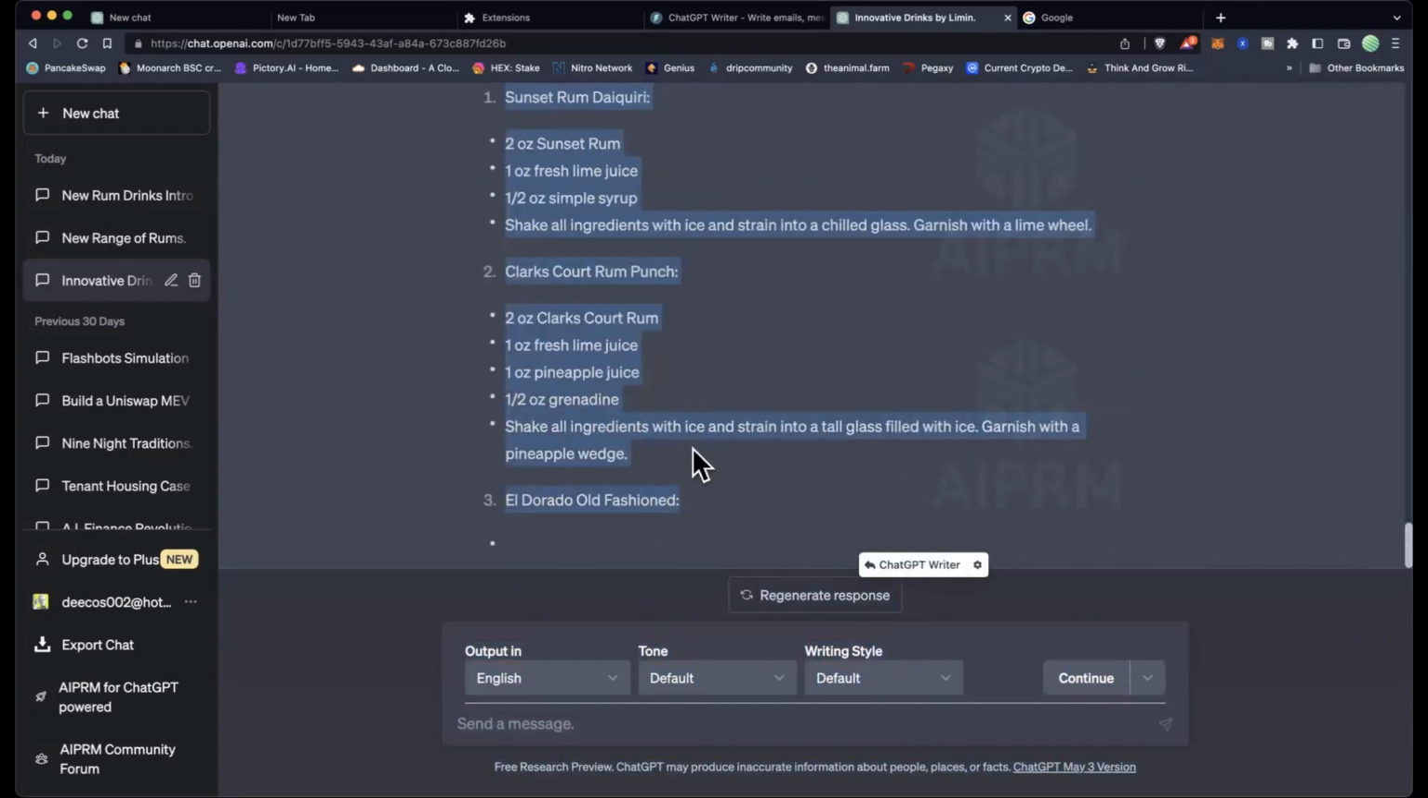Oh, it's giving you recipes as well. Look, Clark's Court rum punch. It's telling you 2 ounces of Clark's Court rum. 2 ounces, I suppose that's not a lot, is it? 1 ounce of fresh lime juice, 1 ounce of pineapple juice, half an ounce of grenadine. Shake all ingredients with ice and strain into a tall glass filled with ice. Garnish with a pineapple wedge.